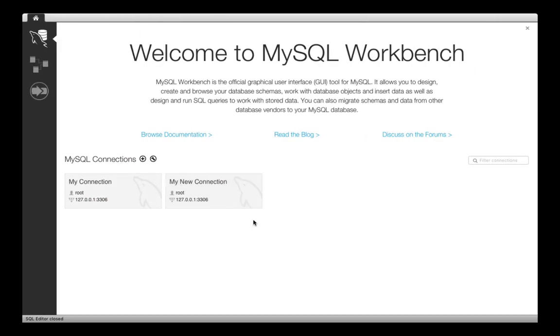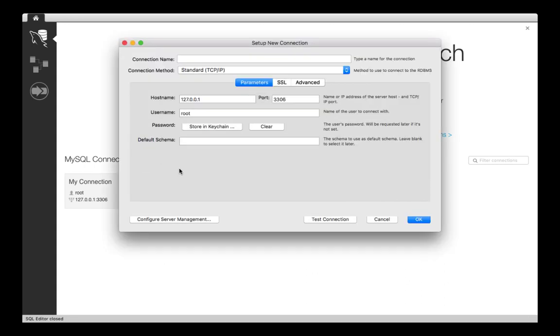When you first initiate the MySQL Workbench, you will come to the welcome page. We will create a new MySQL connection. This is done by clicking on the Setup icon. Here you come up to the Setup New Connection. In this field, we can name our connection. I will name this My Newest Connection.